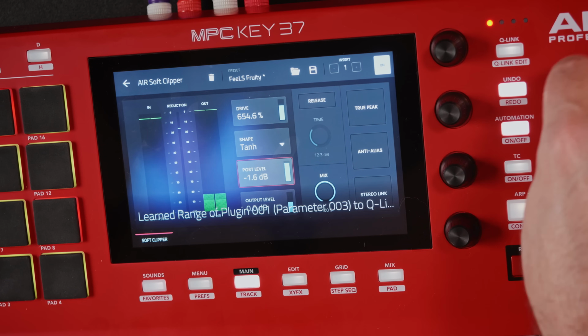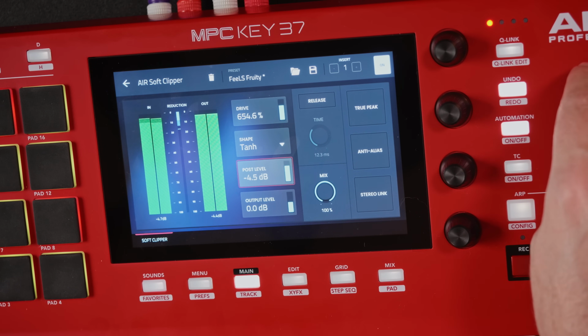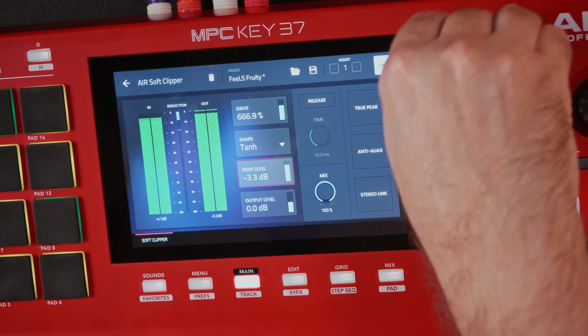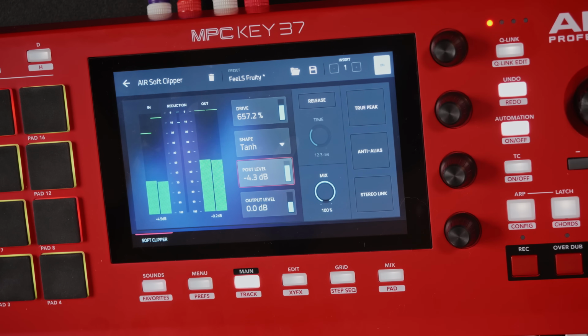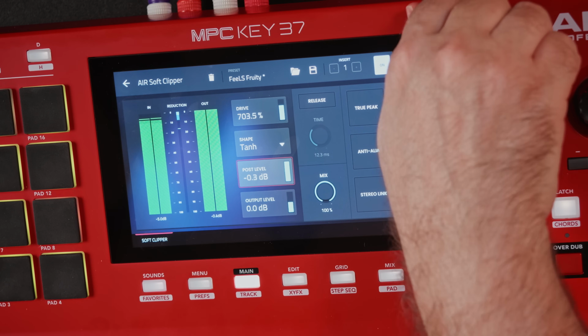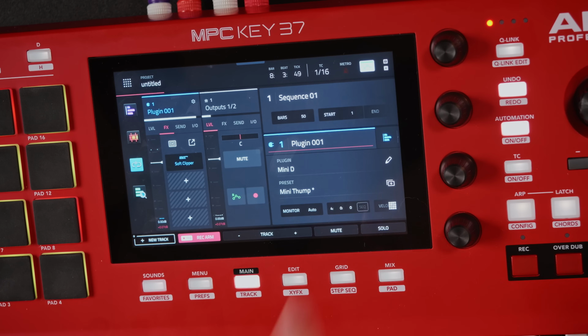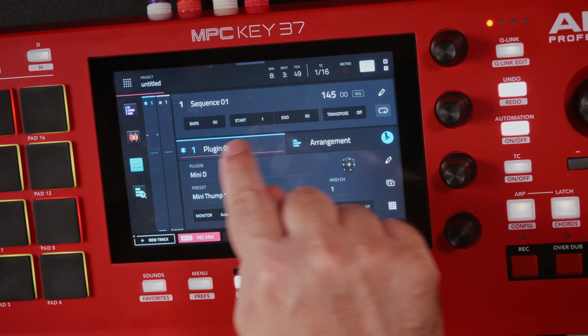And maybe let's adjust the post level as well. So it's adjusting the cutoff and the soft clipper at the same time. And that's just one track. It does not have to stop with just one track though. We can adjust other things.